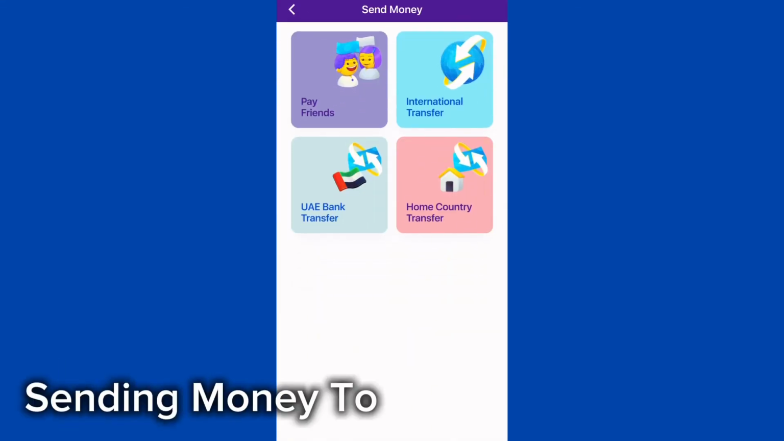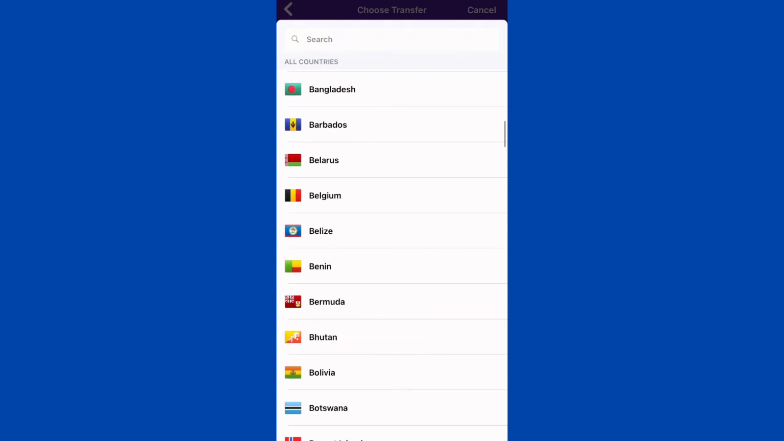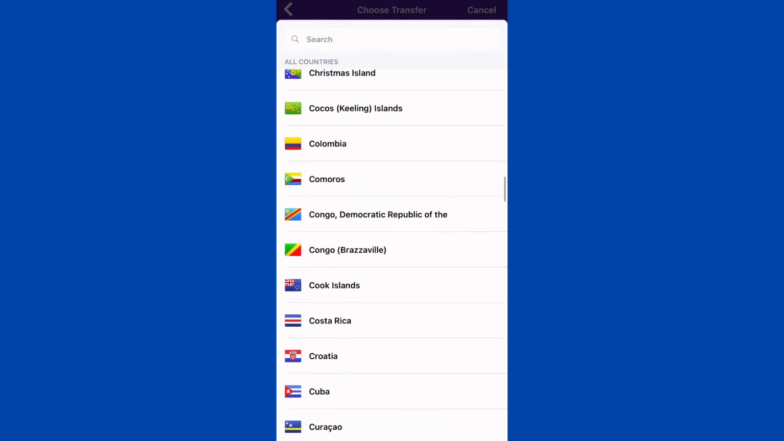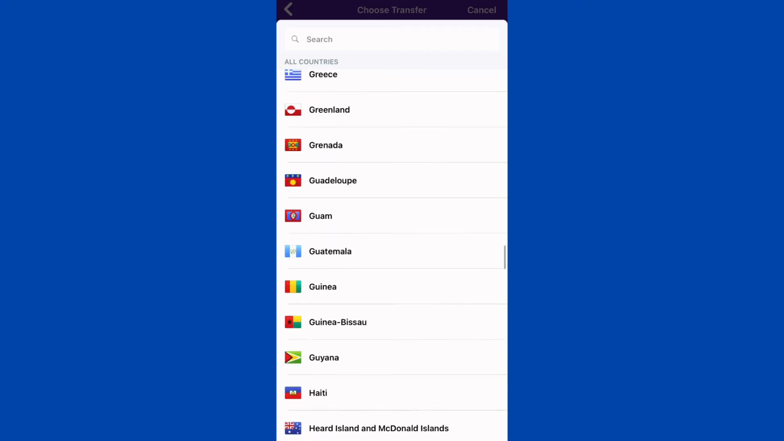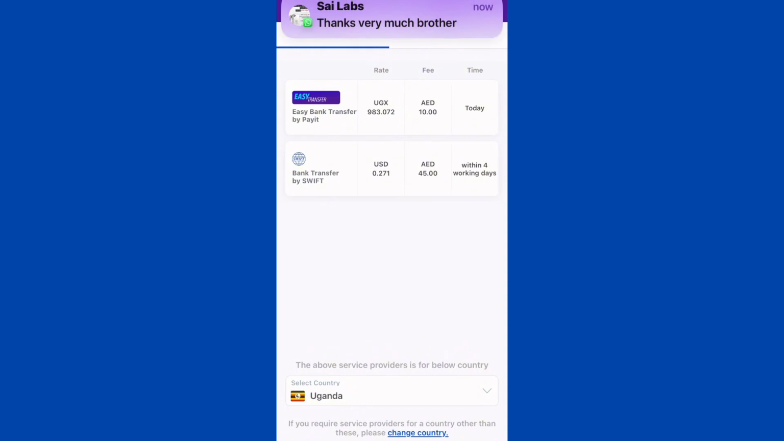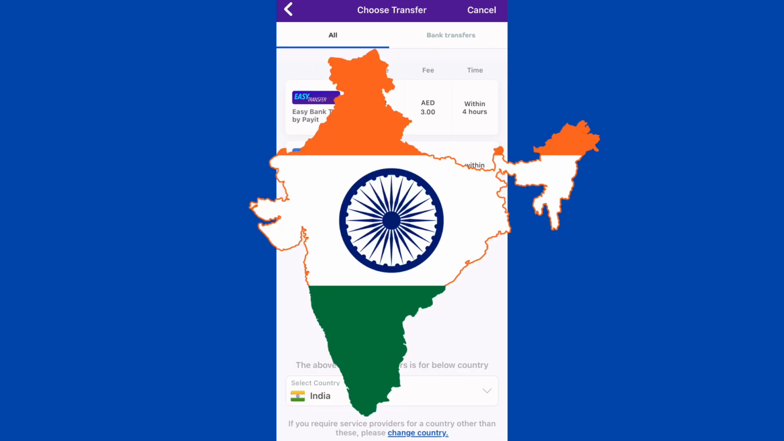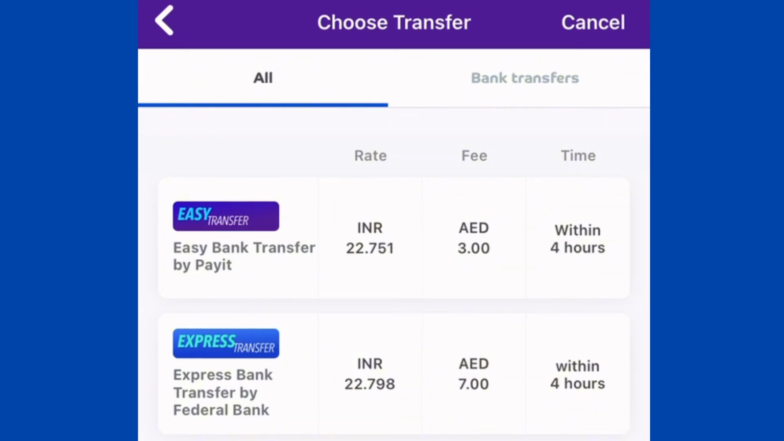Lastly, let us see how you can send money back to your home country. Remember, you can send money back to India, Pakistan, Bangladesh, Nepal, Nigeria, Kenya, Uganda, Ghana, and so many other countries. On the send money main menu, when you select home transfer, your home country by default is already set, as you can see here. Also, you can use the search bar and search the country to which you want to send the money to. Since many of you, my friends, come from India, let me use India as an example here. You can see we have Easy Bank Transfer and we have Express Bank Transfer.